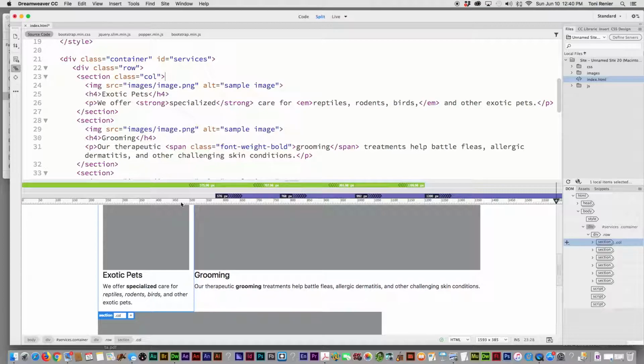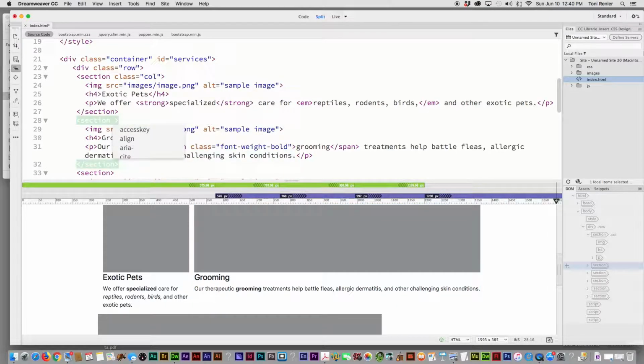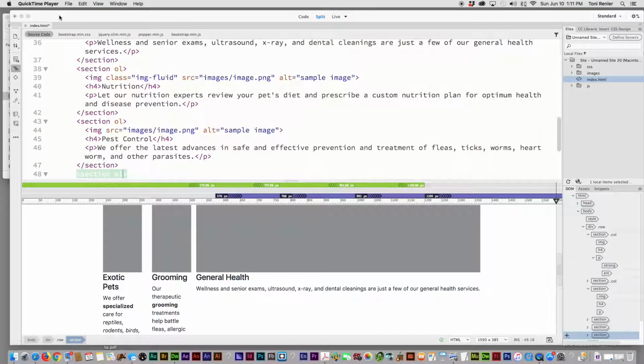Let's go ahead and do a section, class equals column, for the grooming and see what happens there. So we'll go ahead and find our grooming here. And then once again, after section, we'll give this a class equals column. All right, so as you can see here, this is a 12 column grid, but we only put 2 of the sections into a 12 column grid. So as a result, only these 2 are resized to fit into that 12 column grid.